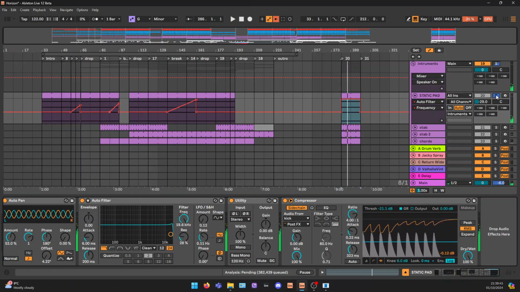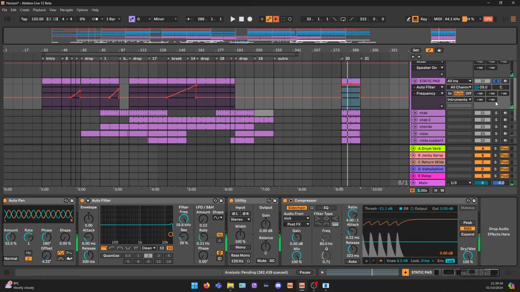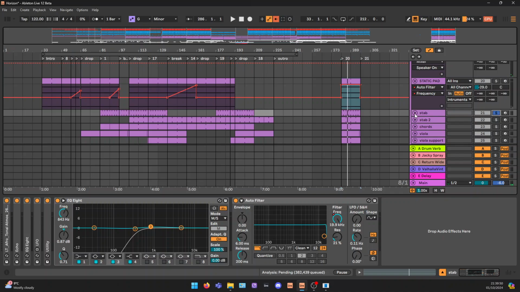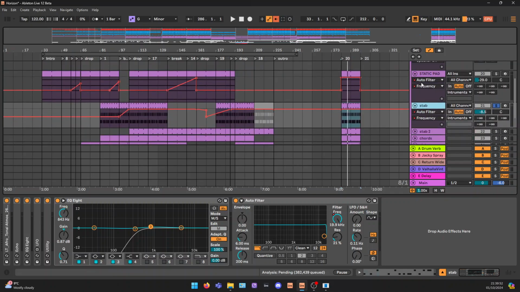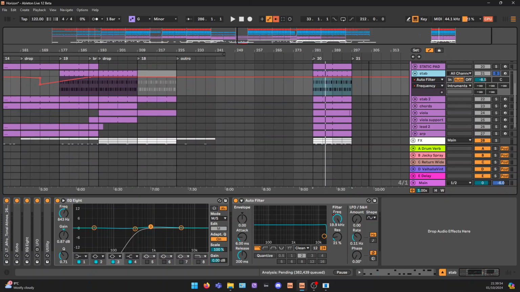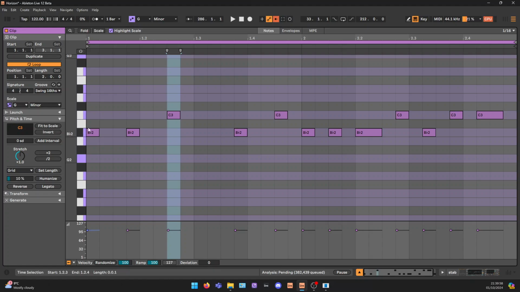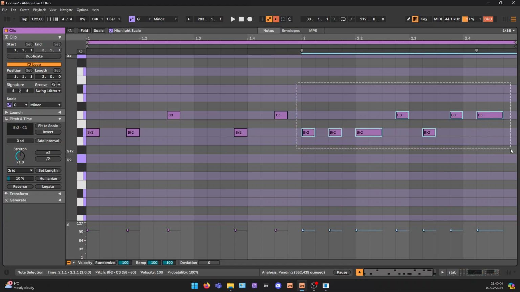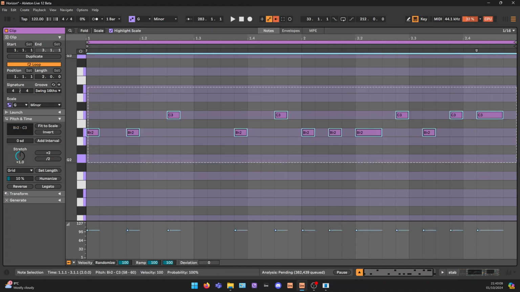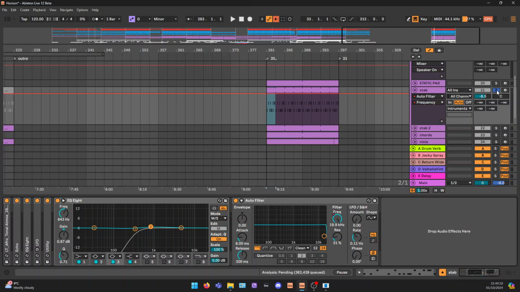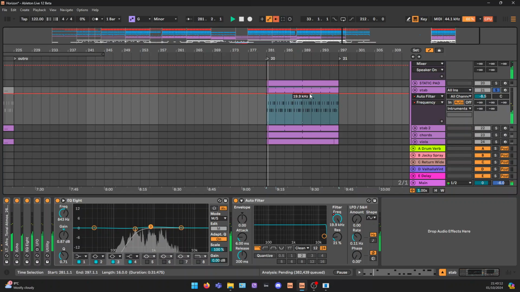Perfect. So that's it for the static pad. And then we'll move on to the stab right here. Take a look at the pattern first. So it's kind of like following the snare. If you wish, yeah, kind of like the snare, and sound like this.